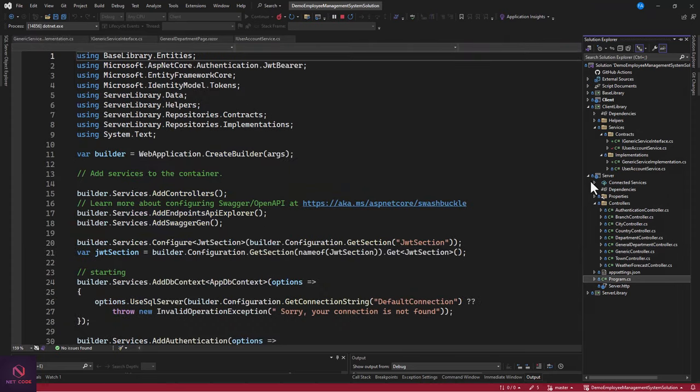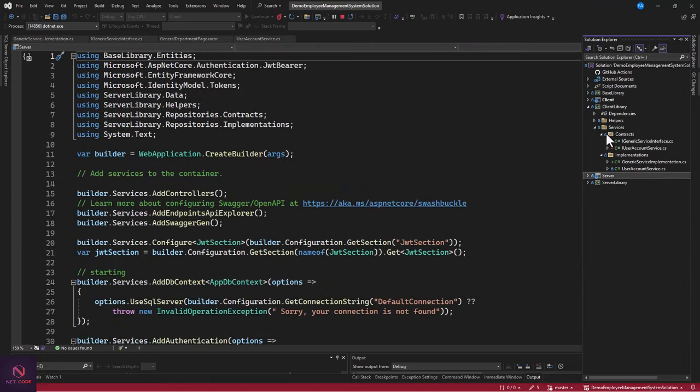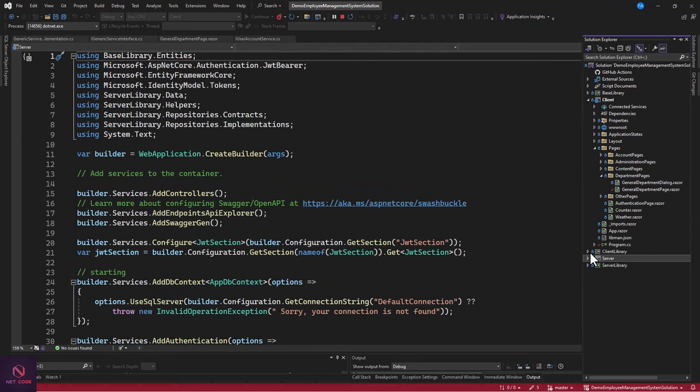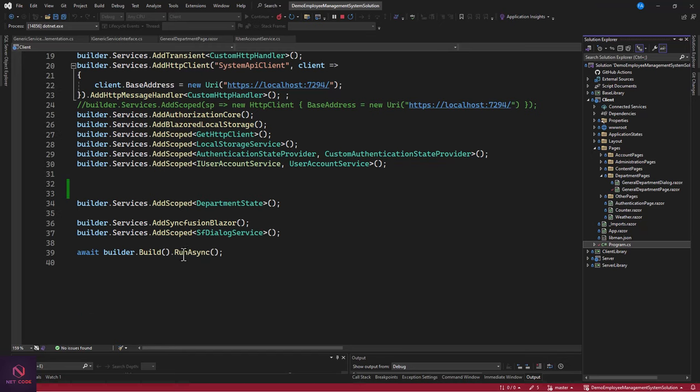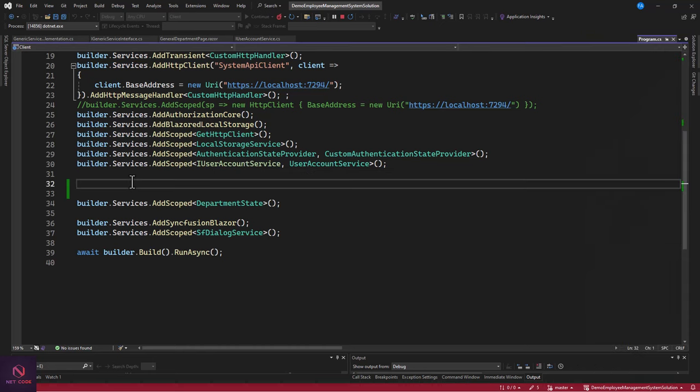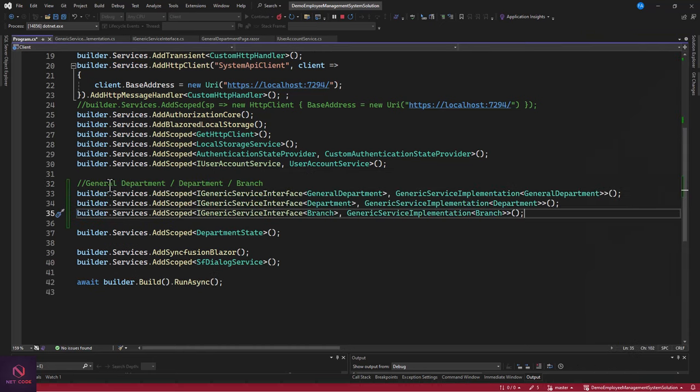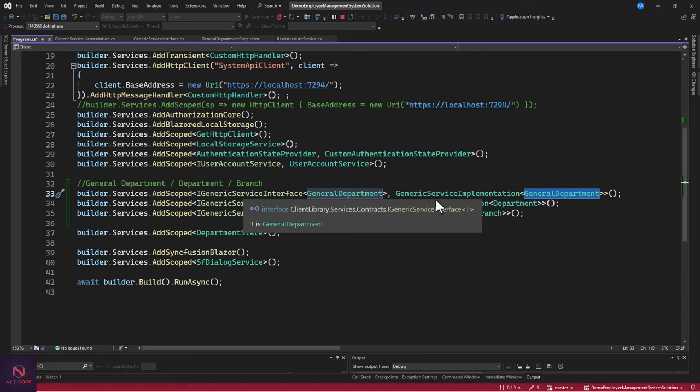No, this is the server. So let's close this. Now there is a client, and this is the client. Let me open it. Close this library, and open the program.cs file. We are going to specify them here. You know that we have the interface specifier from this user account, and now the various repositories or interfaces. So we have this for general department and branch. You see we specify this general department as a model. Now we have it here from the implementation, which also needs the same model. So the interface and the implementation both need the model, so pass the same model in there.